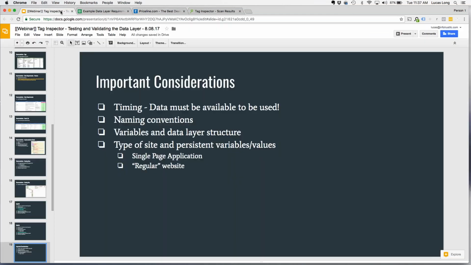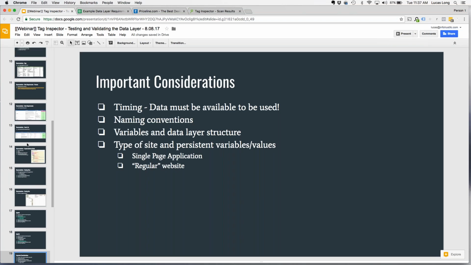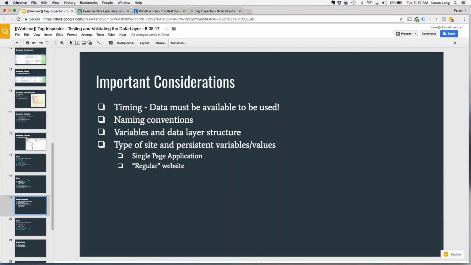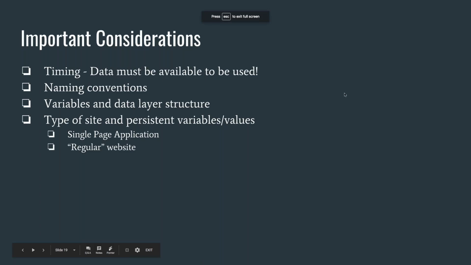A couple important considerations to remember as we're going through and doing any sort of manual testing, or testing in general. So number one, timing matters. Data must be available within the data layer in order to be used and leveraged by a tag. We see this all the time. I would say probably 60% of issues that I see when a client comes to us and says, hey, we're not collecting XYZ data point for this particular platform.